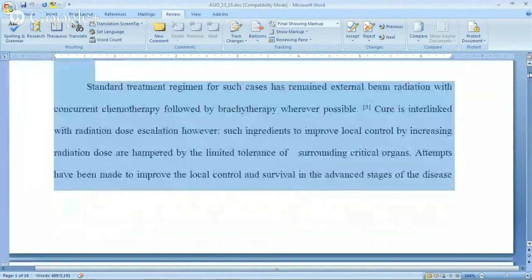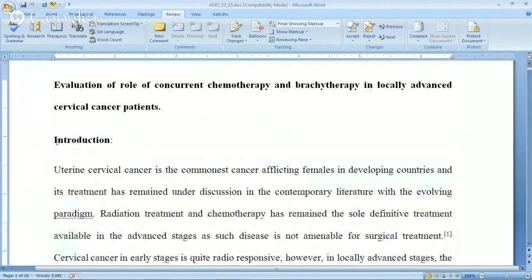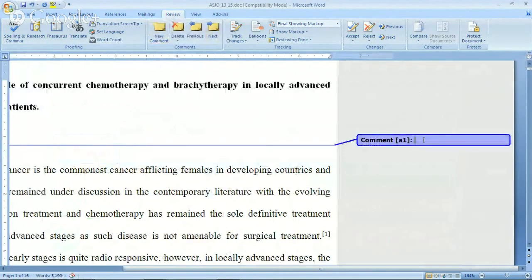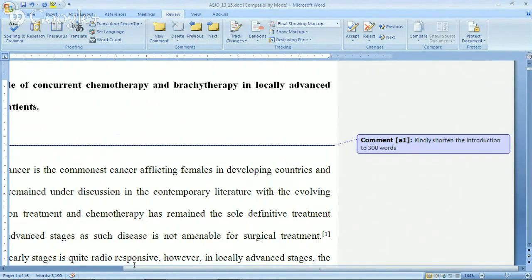So one comment I can add. This is how I add a comment. I select the introduction and press on new comment. So I add: kindly shorten the introduction to 300 words. Okay. So now I'll go on reading the article.